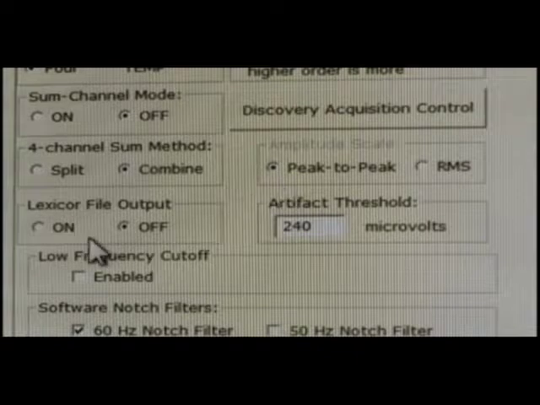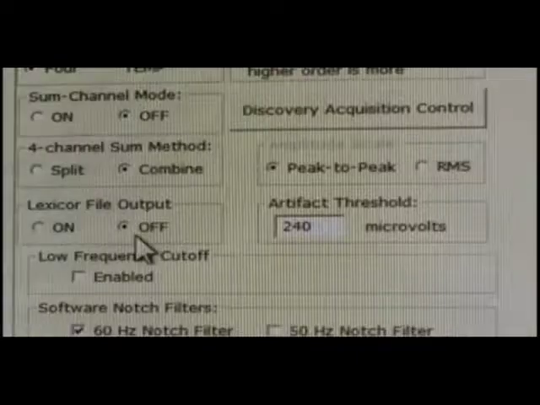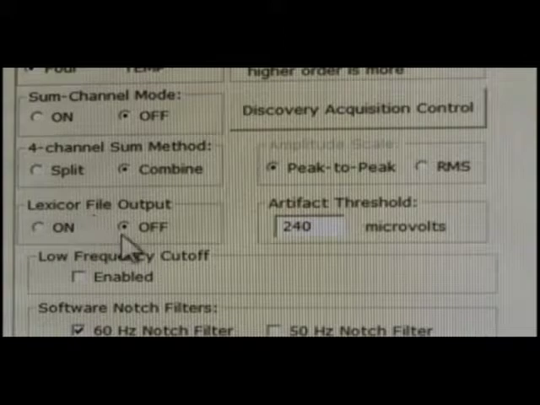The Lexicor file output is specific for Discovery. That's for if you're doing a QEEG and you want a specific file output, which certain databases can only read. If you have one of the older databases that you're trying to process the file in, it may require a Lexicor file output, and then you could turn that on. If it's off, then it's always defaulting to an EDF, which most of your newer databases are able to read.